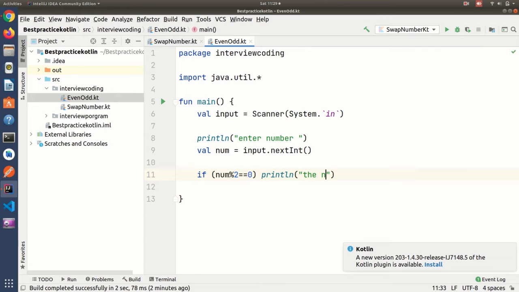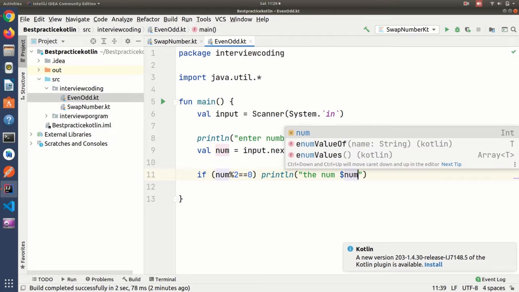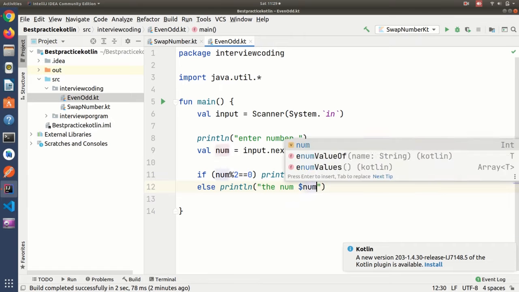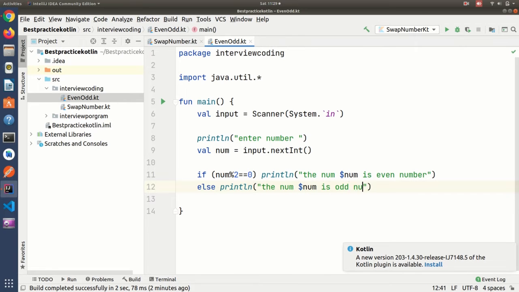then it will print the number is even number, else the number is odd number. Okay, so let me run this program.